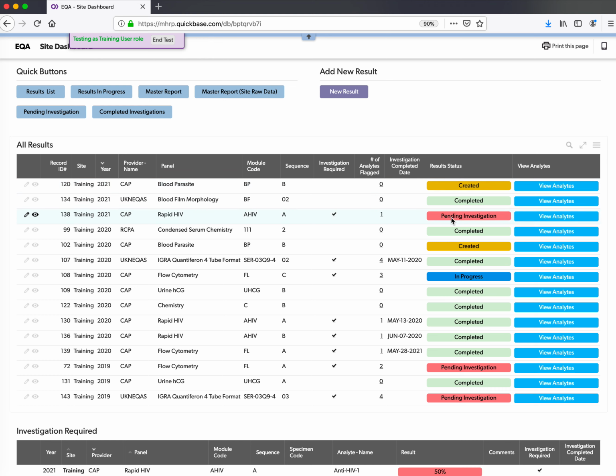Pending investigation means I've entered my results and I have a challenge on one or more of my analytes. In progress means that I have entered some results. I may or may not have challenges on an analyte, but the result entry is yet to be completed. And then completed means all results have been entered and there are no problem analytes, or there are problem analytes, all results have been entered, and the investigation has been completed.